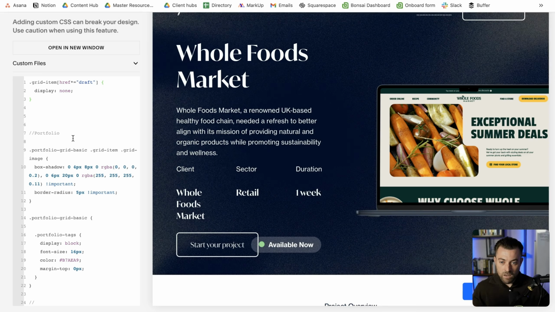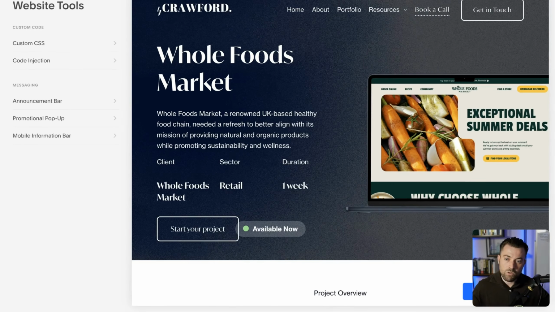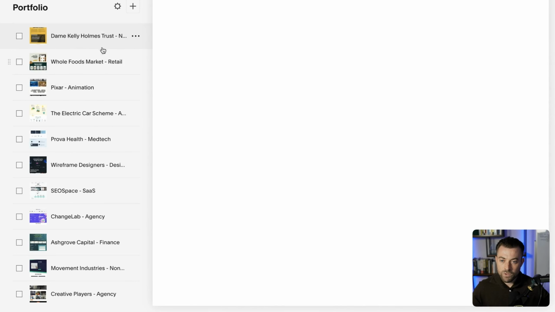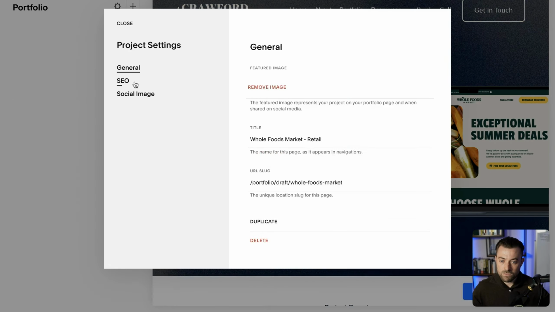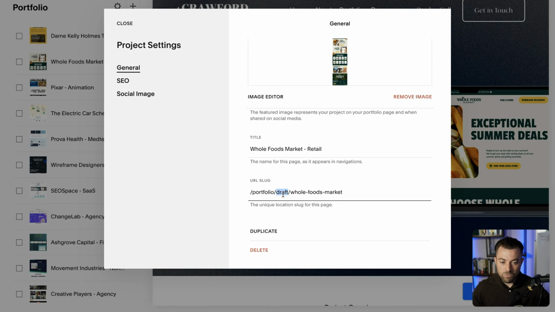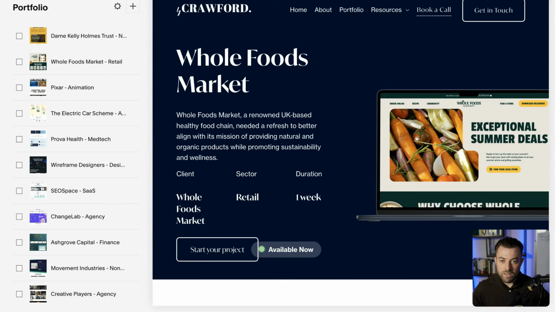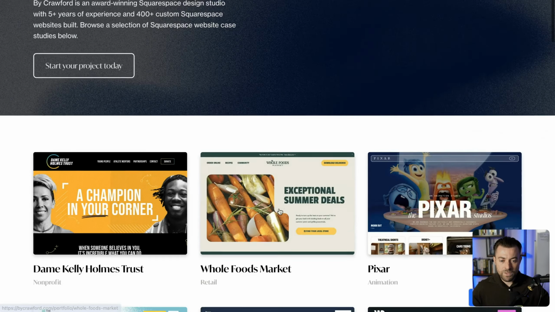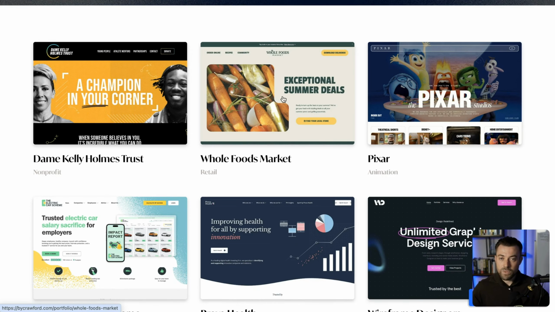And then when you are ready to go, you would go into your portfolio, then go to Whole Foods, settings, and then I would remove draft, remove the slash, and then if we head back onto the portfolio, you'll see that it's there again. So it's a bit of a hodgepodge solution, but until Squarespace rolls this out as a feature, I'm pretty sure this is the only way to do it.